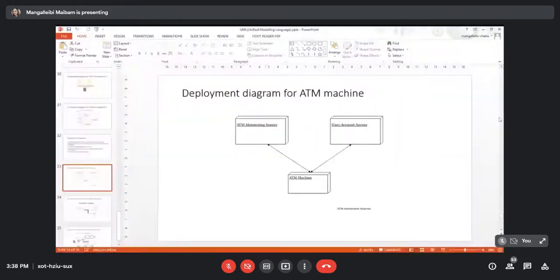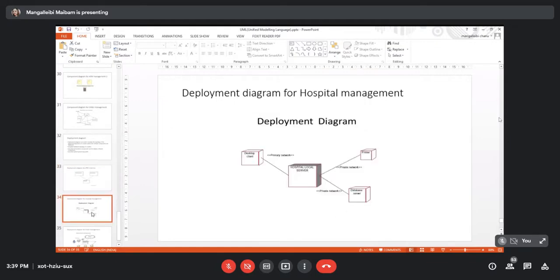Okay. So in the deployment diagram for the ATM machine, the ATM machine can have an ATM server and a user account server. So we are deploying this particular ATM machine into two different objects: one is the ATM monitoring server and the other is the user account server. So this system we have deployed into sub parts, where the ATM machine can have an ATM monitoring server and also a user account server. And we will see another example.